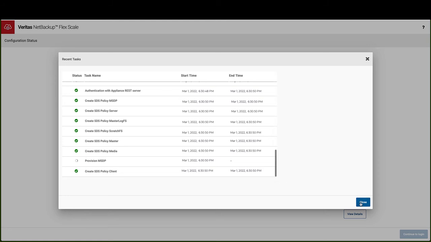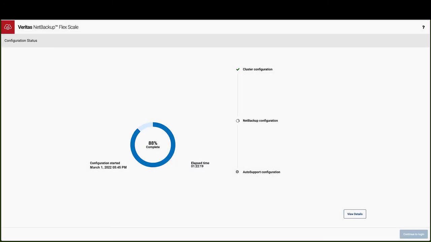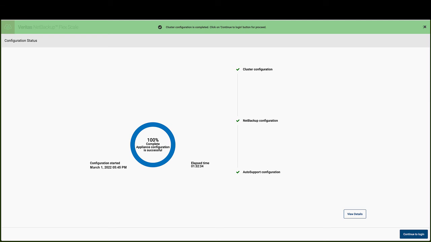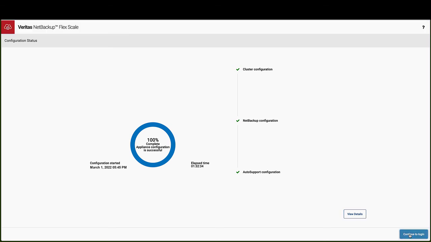After NetBackup configuration completes, it will configure auto support. All in all, the entire installation takes approximately 5 minutes of your time, and depending upon the number of nodes in your cluster, 90 or so minutes total for the entire automated process to complete.